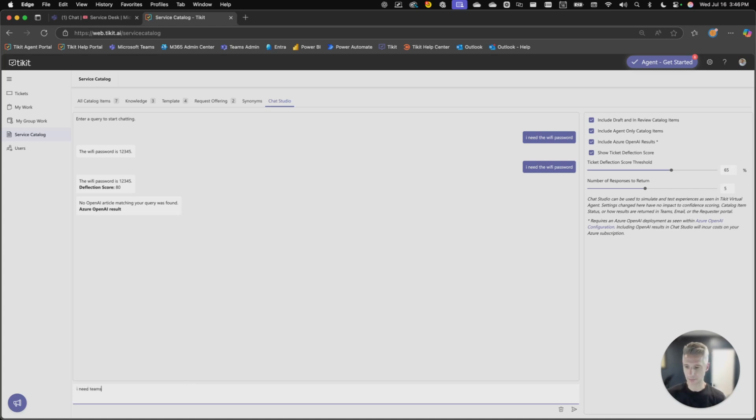I need Teams access. That is bringing back a score of 76, and it's bringing back the template. That's the template that we've used in the service catalog section to request access to Microsoft Teams in my business.